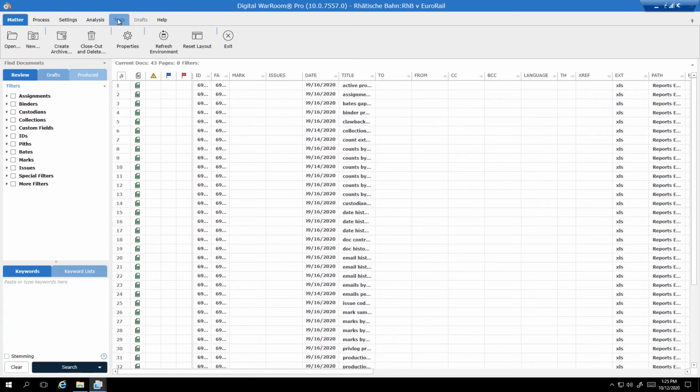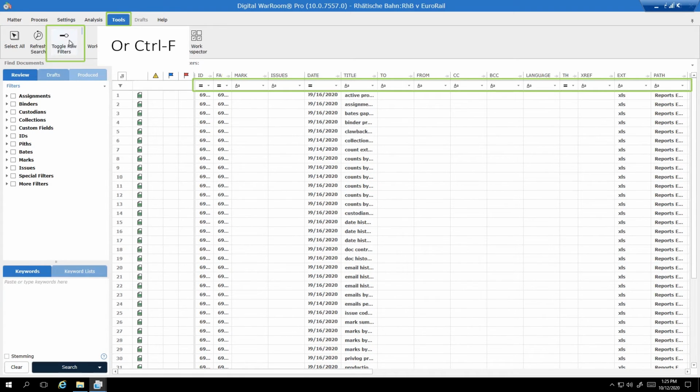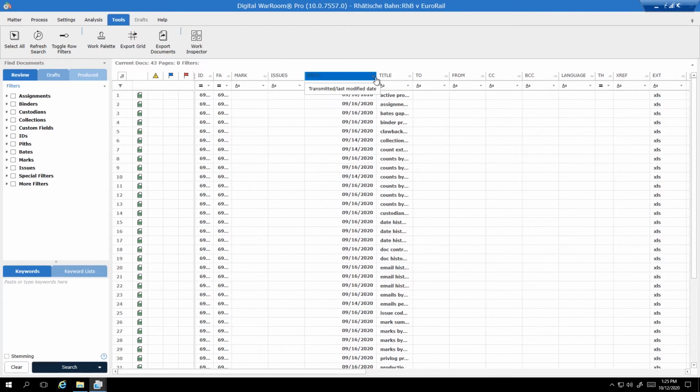In the document list, we added in a column filtering functionality, similar to what you might find in Excel. Control F to toggle the filters or select the button under the Tools drop-down. Click the drop-down under a column header to select the value or values you would like to filter on.